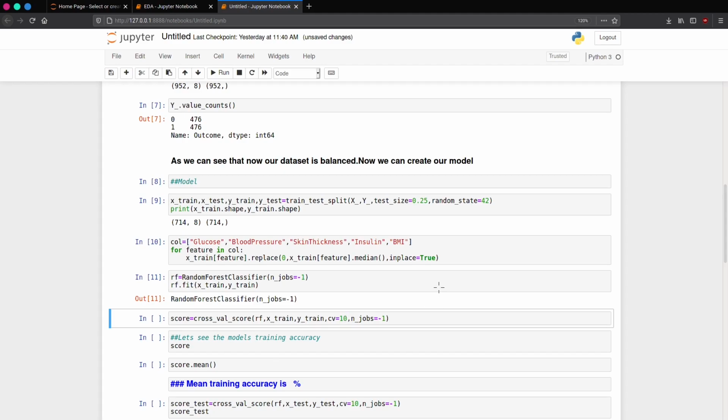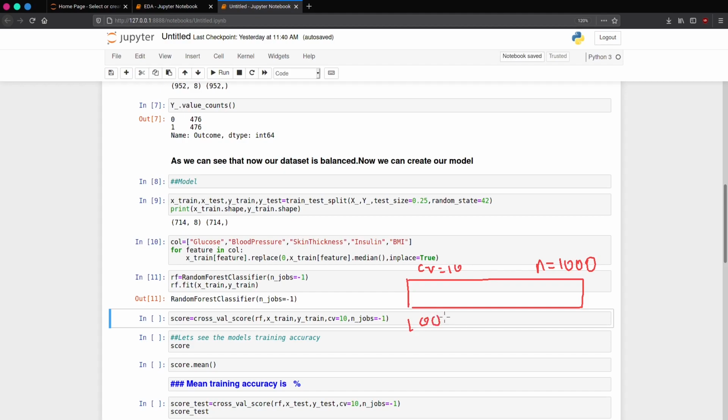So how cross-validation works is, suppose I have a data set of 1000 data points, N is equal to 1000. Now I've given my CV as 10. If I divide 1000 by the CV, which is nothing but my 10, we get 100. Now our model will perform testing on this 100, and training will be done on 1000 minus 100, which is 900. So in my first cross validation, which is my first fold, the first 100 will be for testing, and the rest 900 will be for training.